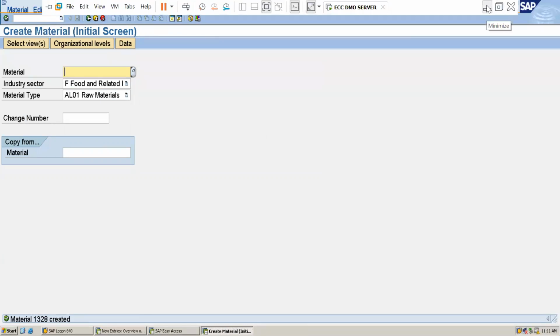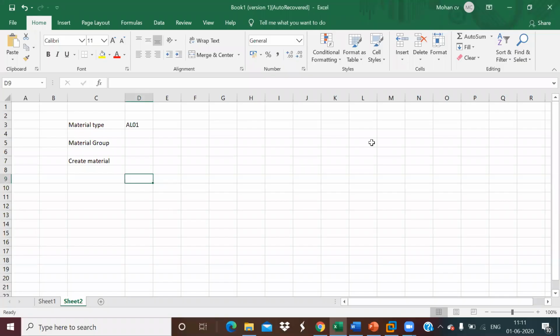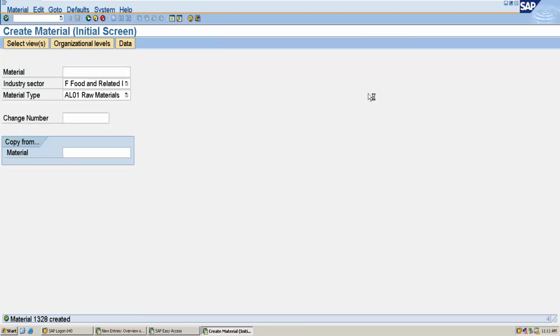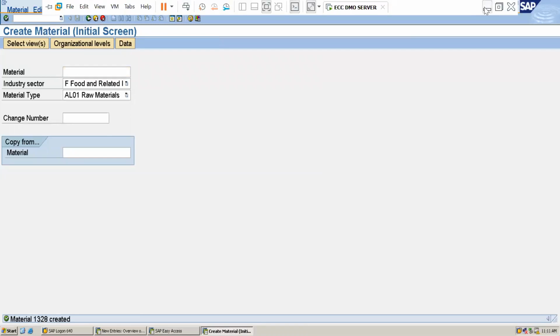I think you understood this concept. According to your client requirements, you can do that. I think you understood this concept.